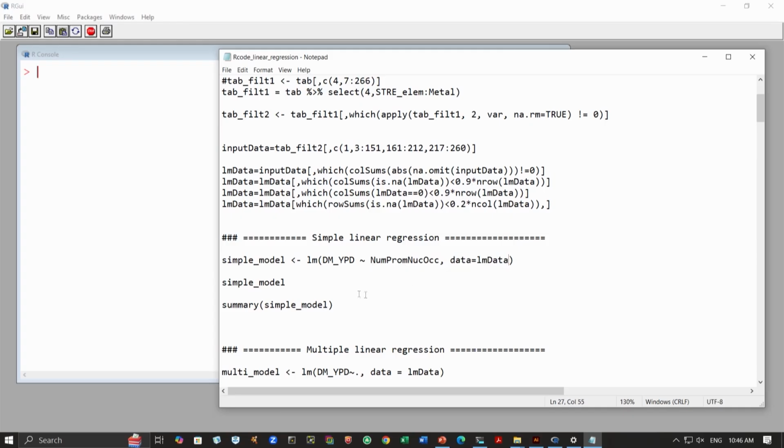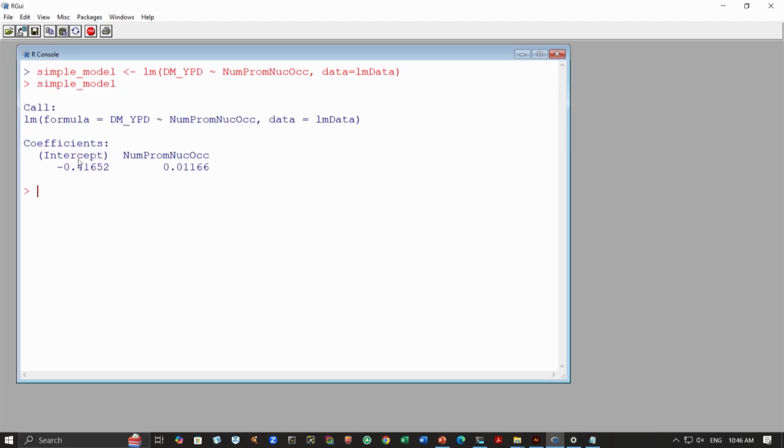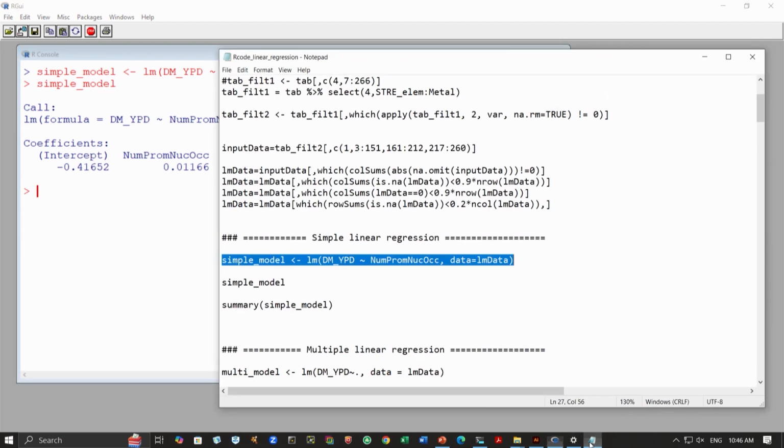So, take the LM data and consider this column as the dependent variable and non-promoter nucleosome occupancy as the independent variable, and then build the linear model. This is what this notation means. We have built a simple model. Here is the intercept, that is the bias term, and then we have the promoter nucleosome occupancy. This is the weight or the coefficient, 0.01166. So, this is the model that we have estimated.